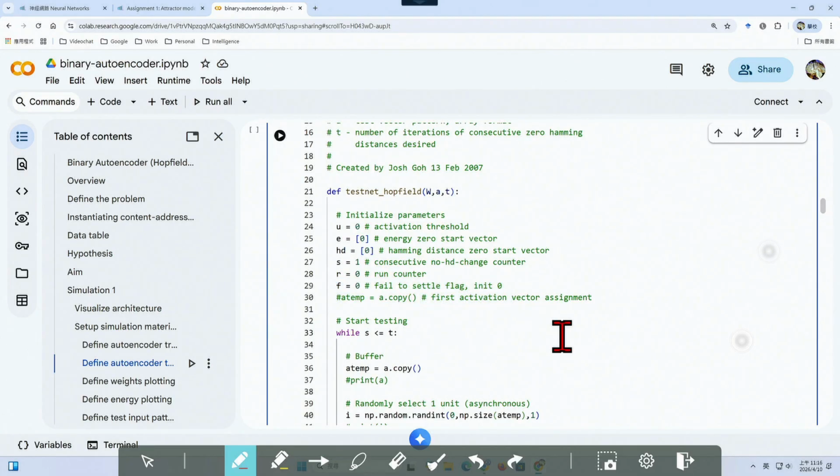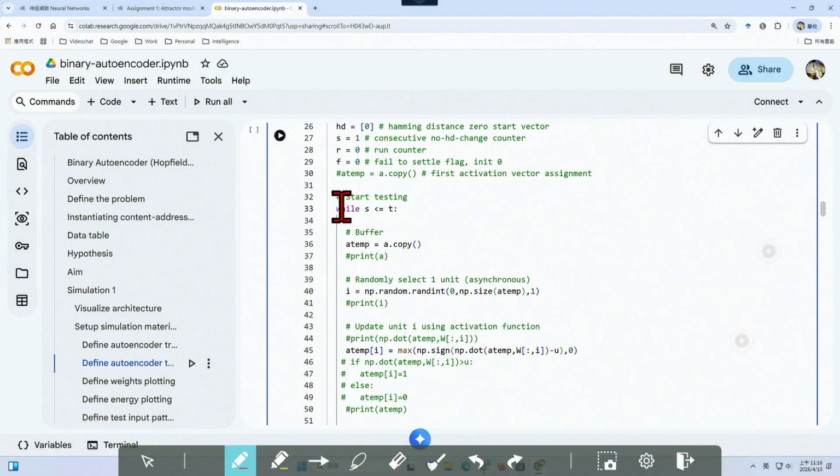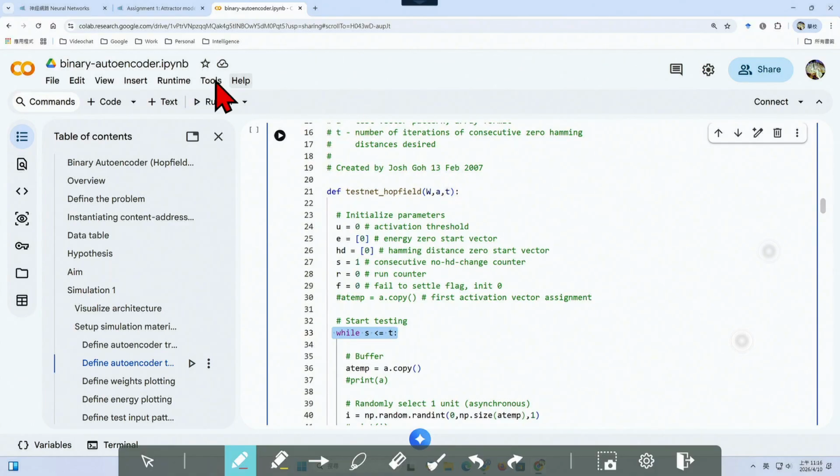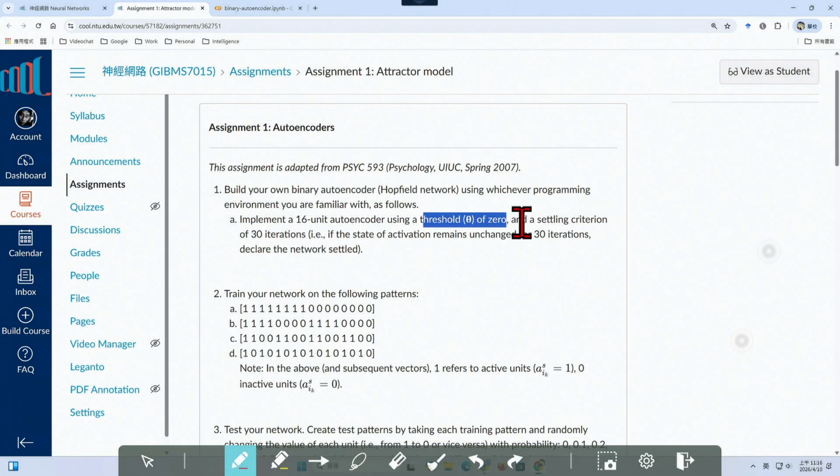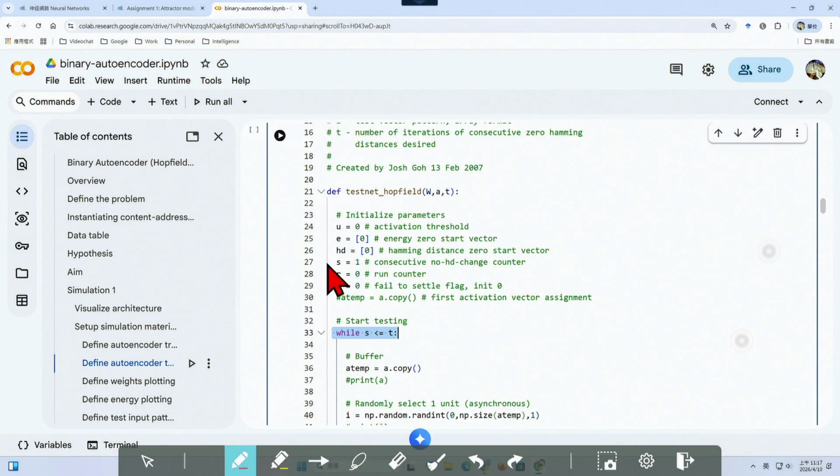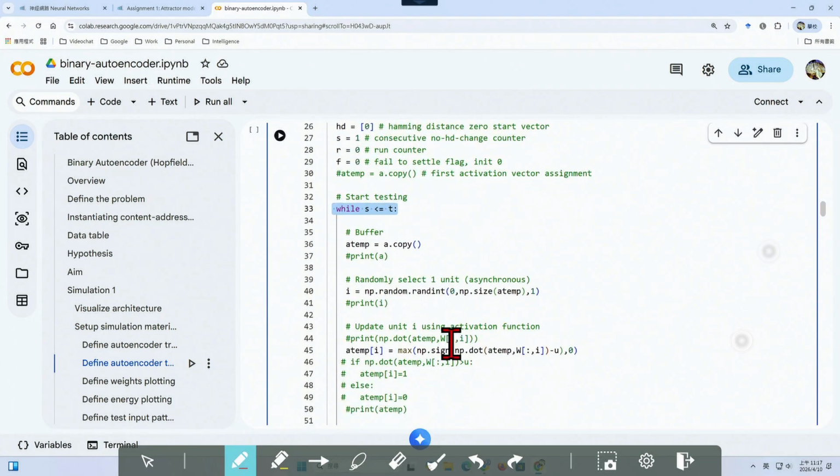So how do we try this out? Very cool. So we first have a while loop: while the consecutive counter is less than the threshold. So the threshold time that we want is 30 iterations, right? If we reach 30 trials, epochs, we want to stop. So as long as the S is less than or equal to 30, we can run. Once it's greater than 30, we stop, okay? We create first a buffer, okay? A temp equals buffer, a copy.